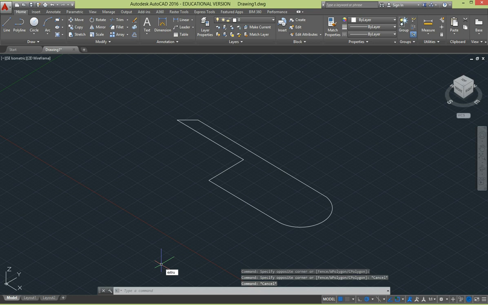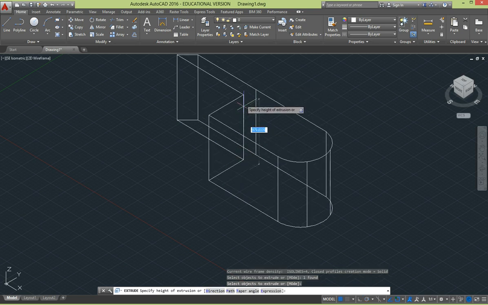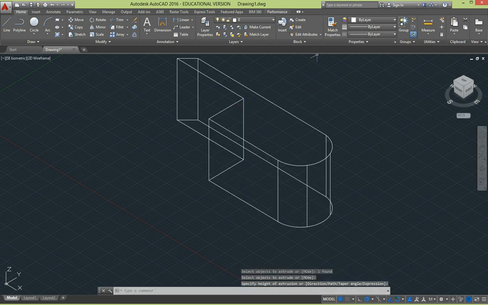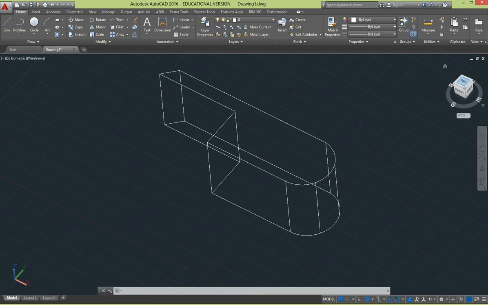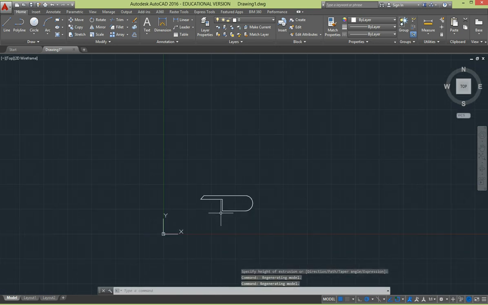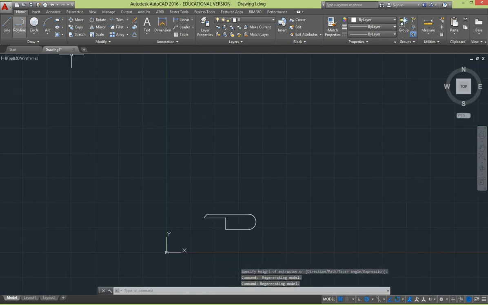So if we were to extrude, for example, that polyline, that should come up as a solid. I'd have to switch to a 3D workspace and see that that is actually a solid rather than a surface model. Back to 2D, and one of the main reasons we use polylines is you can change the thickness.